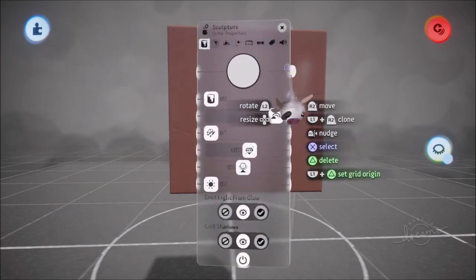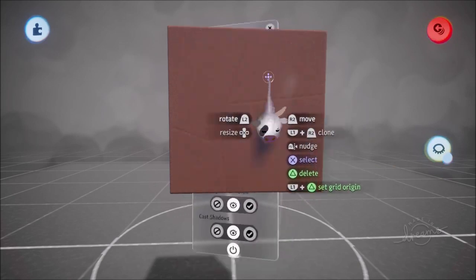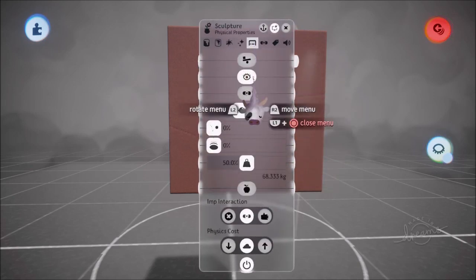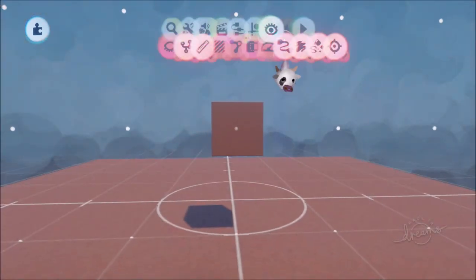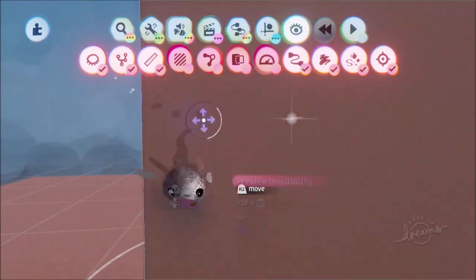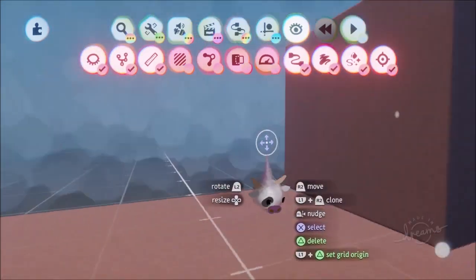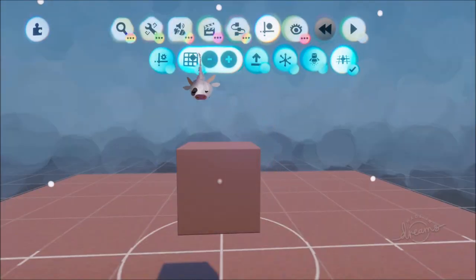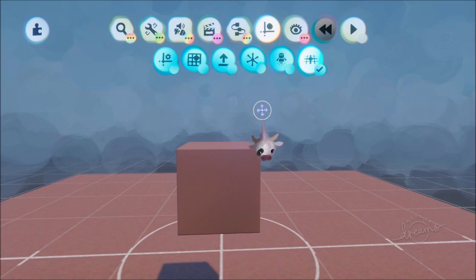Whoops. This can be a little bit tricky to get the right one. But now if we turn on preview invisibility, you'll see there aren't any seams any longer. Alrighty. Now the next thing we can do is turn off this grid snap.